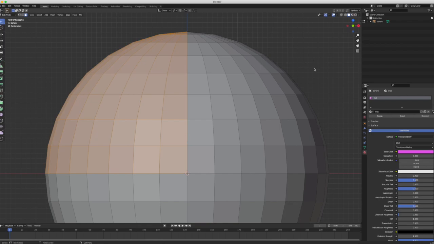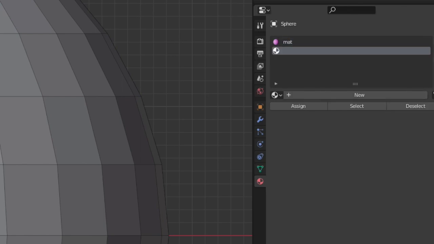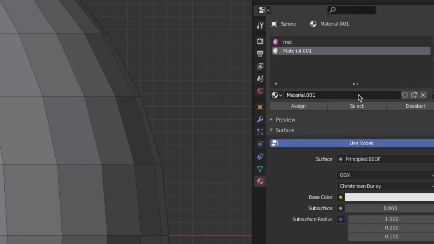Sorry, faces. So then on the right hand side, I'm going to hit the little plus icon within the inspector. This is over here, far right hand side where my mouse is wobbling right now. I'm going to hit plus, then I'm going to hit new, and then I'm going to change that to matte_01.